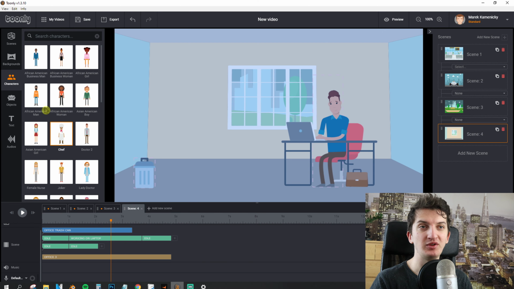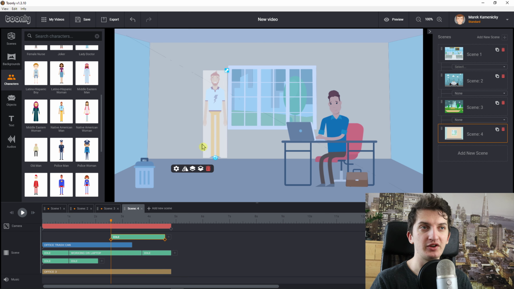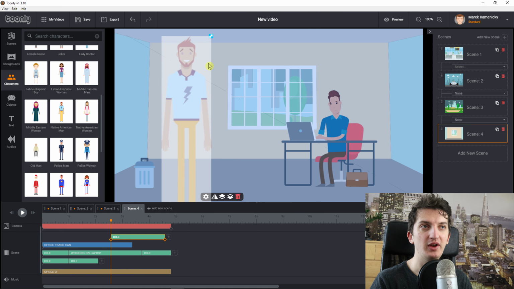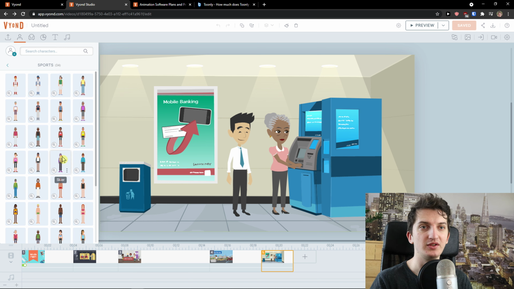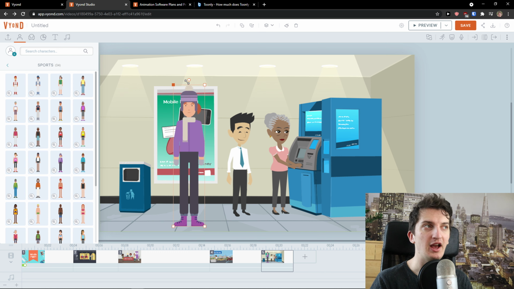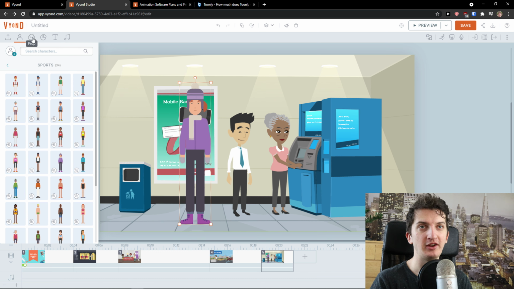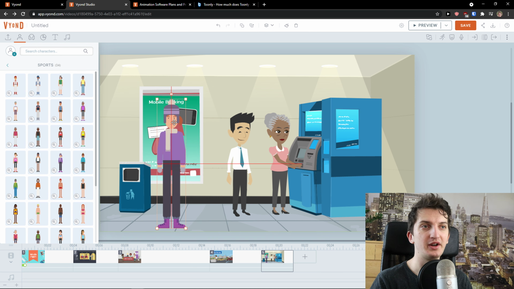On the other hand, when you come to TOONLY, yes, you can just choose simply a character and just paste it. You can't really edit it like you can do it in VYOND. So that's something you should definitely keep in mind. Now, so this is another thing, that you can create your own character. You can do it in TOONLY.